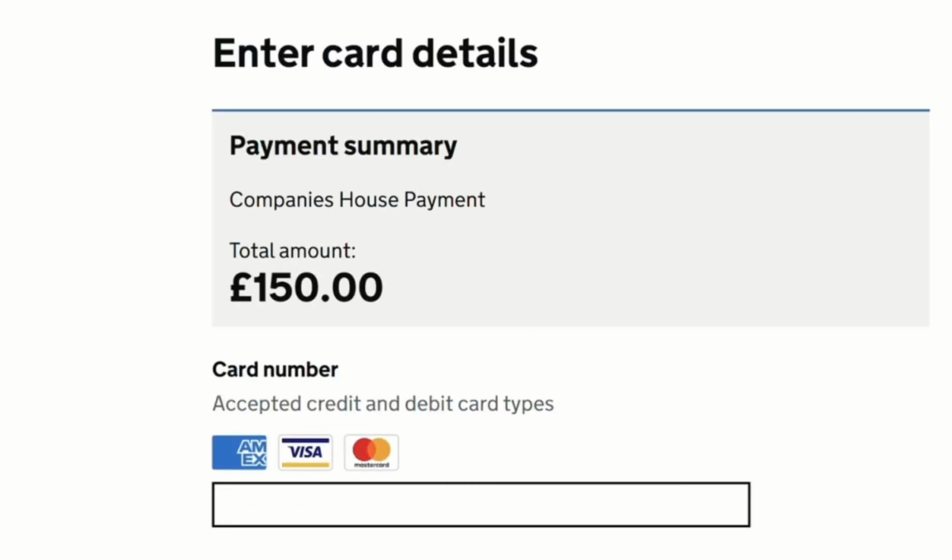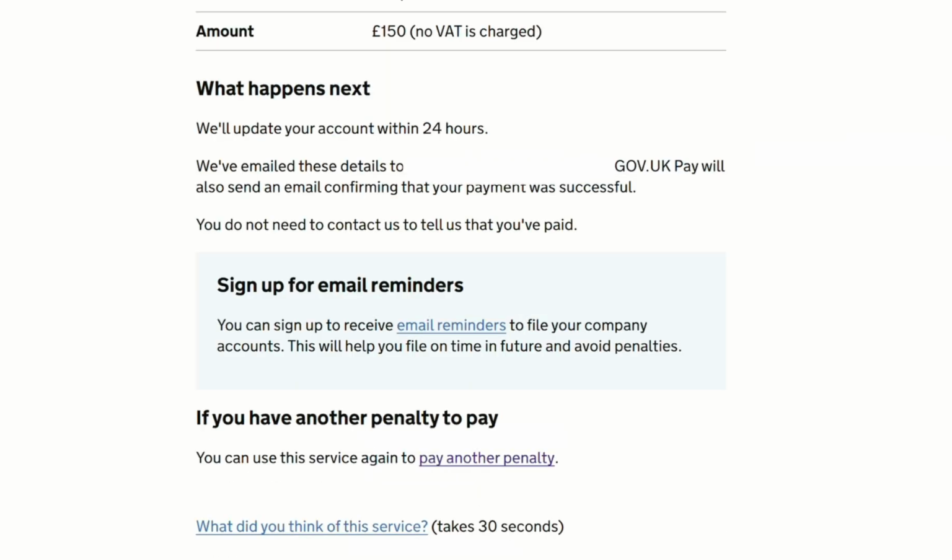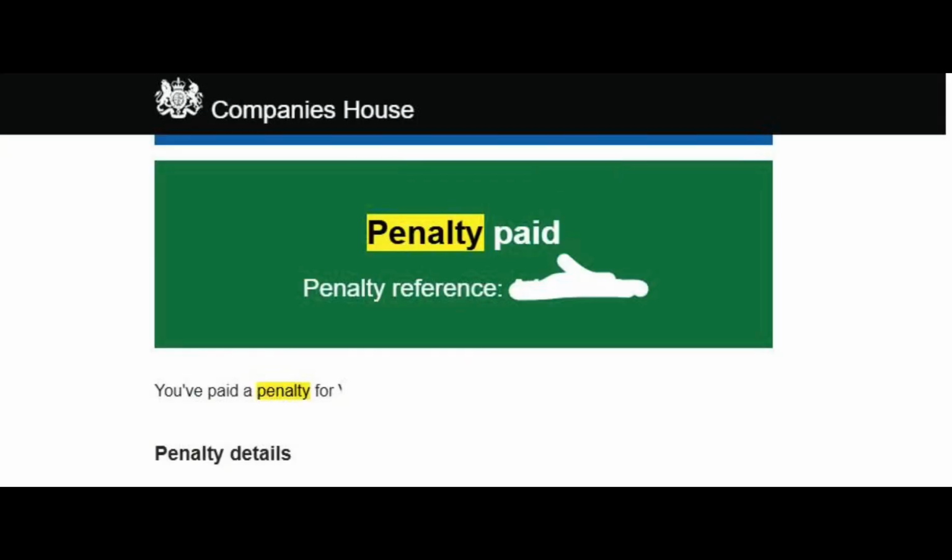You can now pay. Enter your card details, and they said it was 5 minutes, and truly it is just 5 minutes and everything is done. As soon as it goes through, you will receive this email from Companies House telling you that you have paid your penalty fee, and yeah, that's it. If you don't receive it, then you need to contact them and tell them that you've paid, but you did not receive an email to confirm your payment.